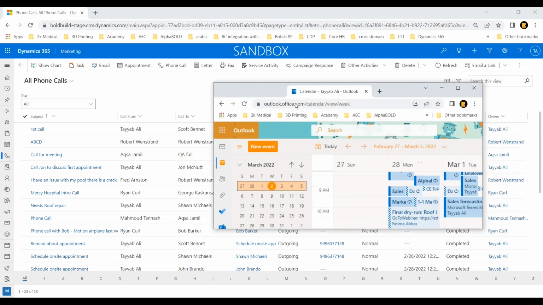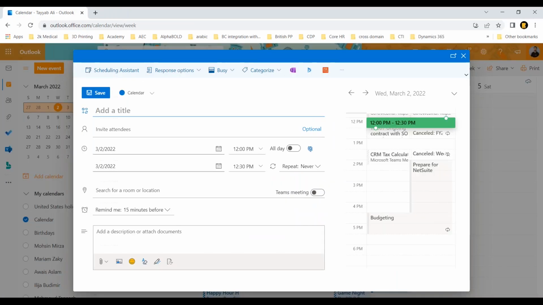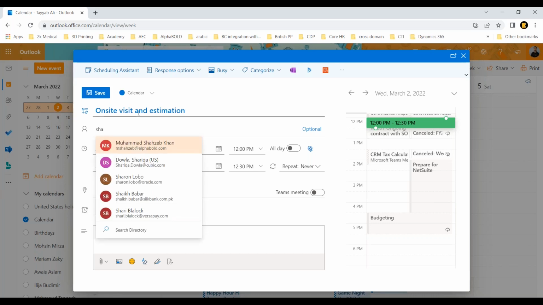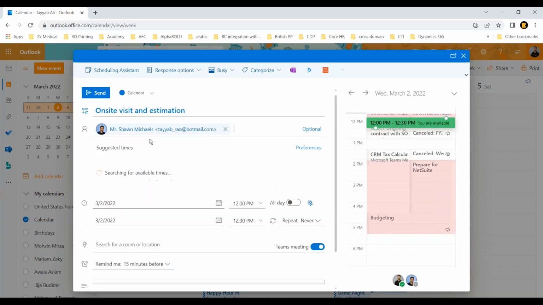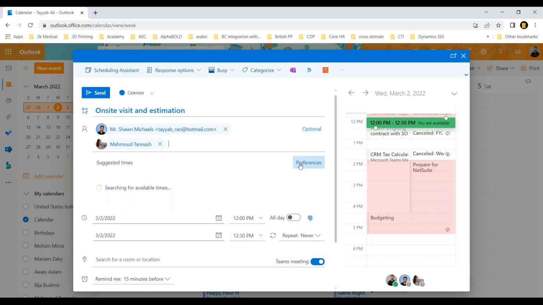So we have this calendaring app that integrates. What will happen is that the back office person will just click on this new event. It will just say on-site visit and estimation. Now, because these systems are integrated, I should be able to find Shawn Michaels in here. Obviously, he's external, so you see this Hotmail email, and then I can have Mahmoud, who is my estimator, kind of go out.